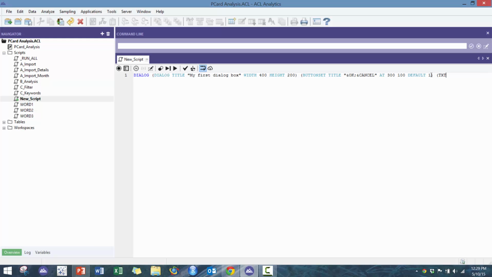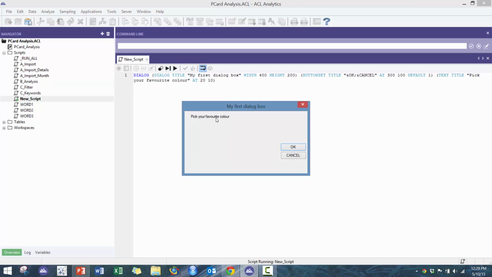Next, you can put some text. So you put text title. You'll notice I always put the title before the text. Here I'm going to put pick your favorite color. I know this is a Canadian spelling, but bear with me. Let's put it at, I don't know, 20 and 10. Let's try that. Now you'll see here, pick your favorite color.